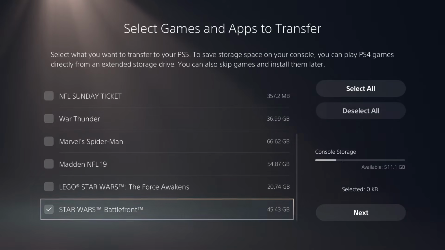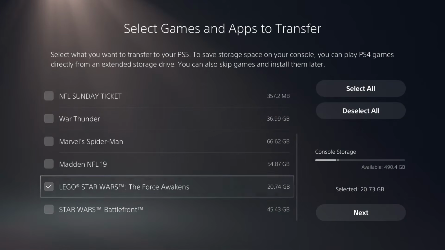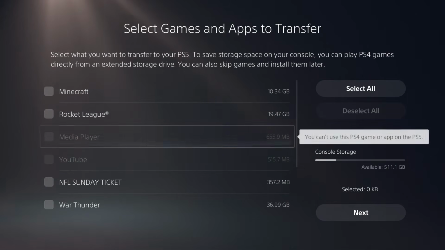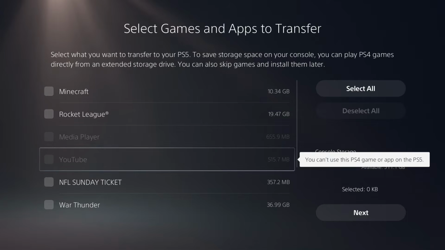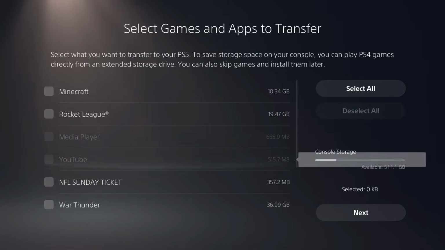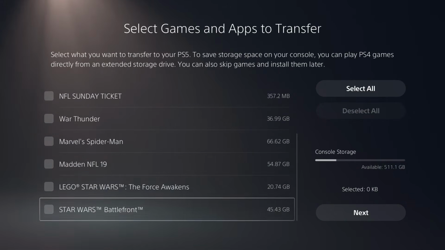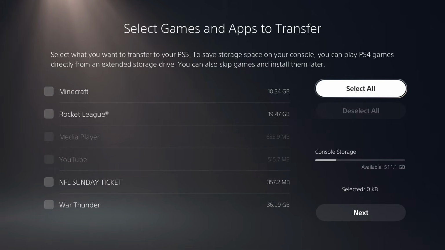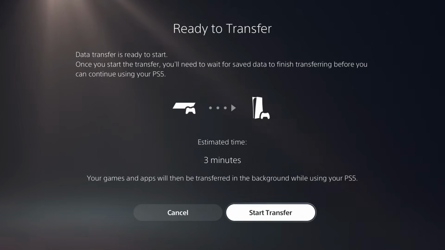So this is where you really have to be careful with what you actually transfer over. Try to only transfer the applications and games that you are going to play and are going to use because these take up a lot of storage on your PlayStation 5 console. I would recommend selecting the 5 most played applications that you really want to transfer over. If you want to go bold, you can select all of them to transfer over, but I would not recommend that.